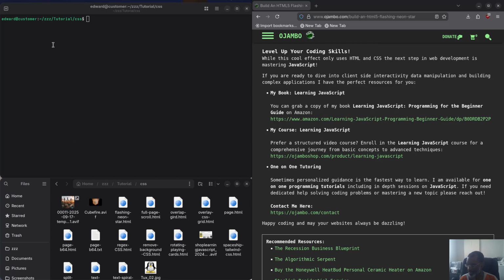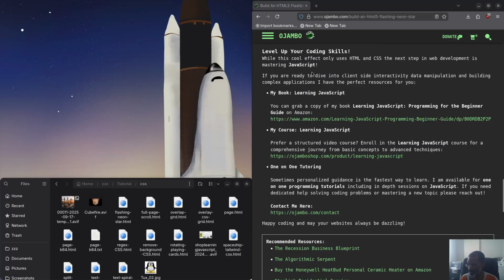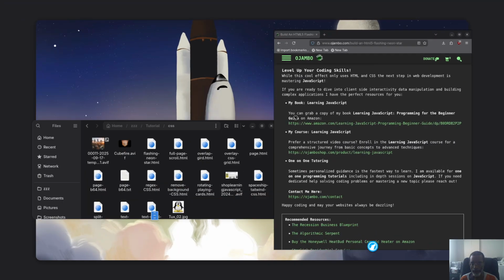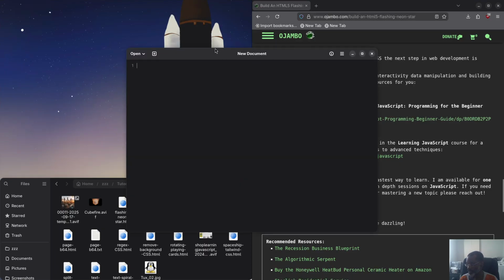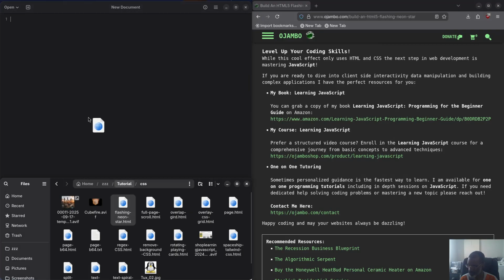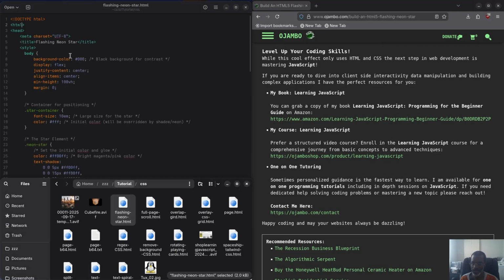So let's get started here. Oops, what is this here? That's not what I want. I want the Gnome text editor. Okay, so this is the Gnome text editor. I'll just show you the code. So we have the flashing neon sign, as you can see here.